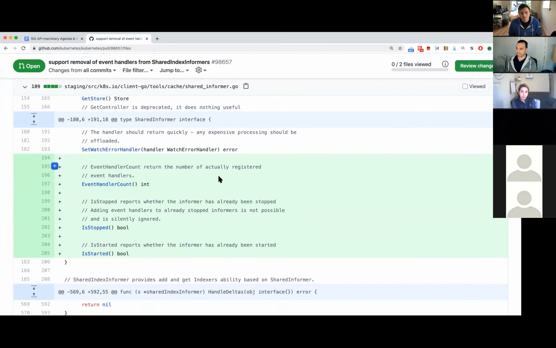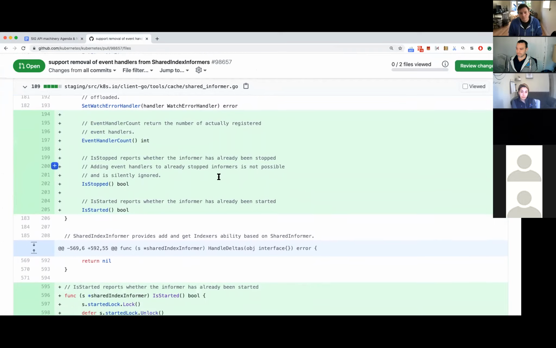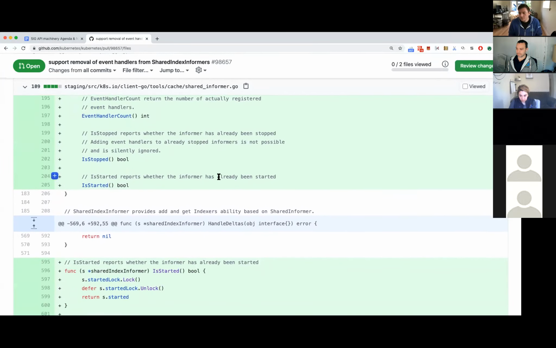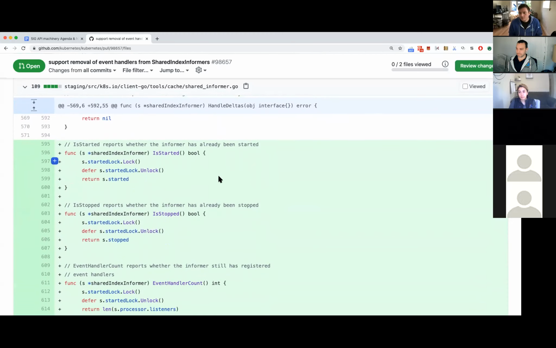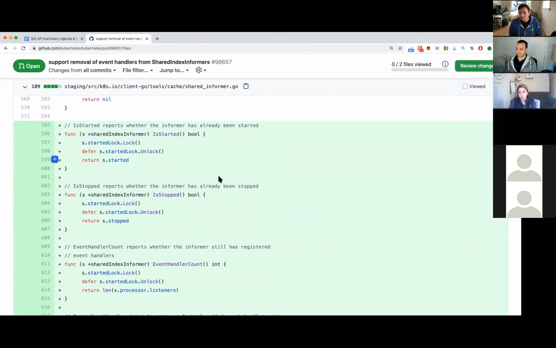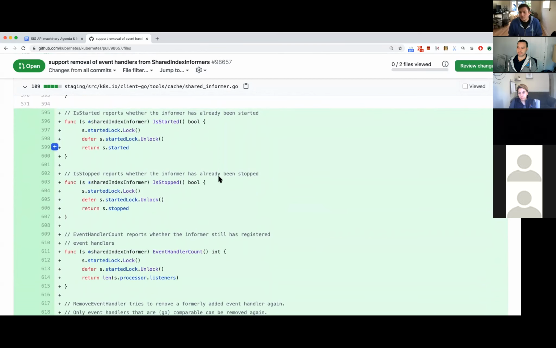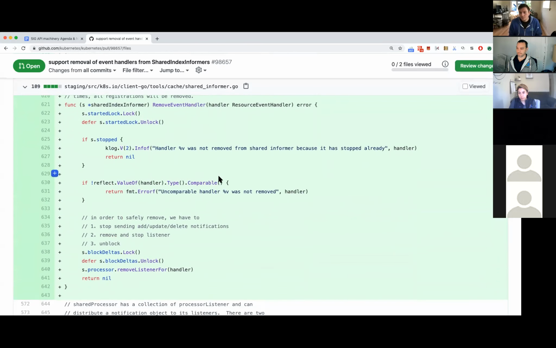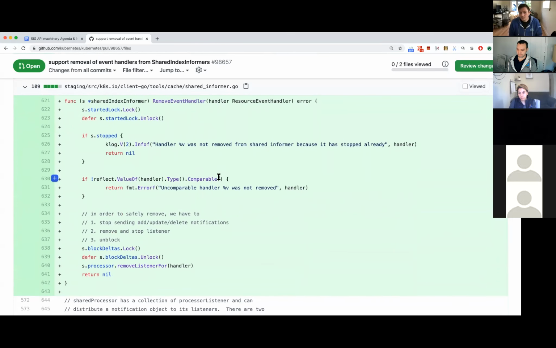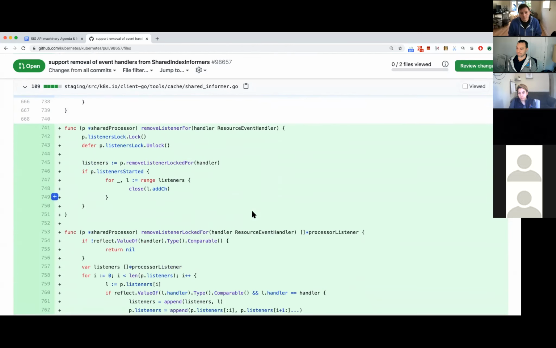There was some discussion and back and forth about whether we wanted to add it to the shared informer interface or create some sort of extended interface. But this is what we've settled on, and I just wanted to make sure there are no concerns there. I don't have concerns about adding to the interface. I think that makes sense.